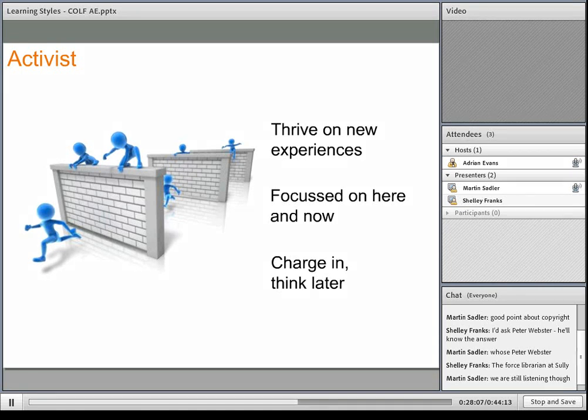Taking part in activities in any environment is something that they love to do, and they can quickly become the focus of all activities, especially if they are surrounded with people of other learning styles. They like to take the lead. So that, in summary, is your activist.